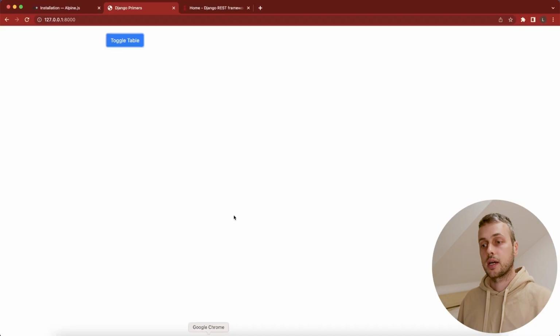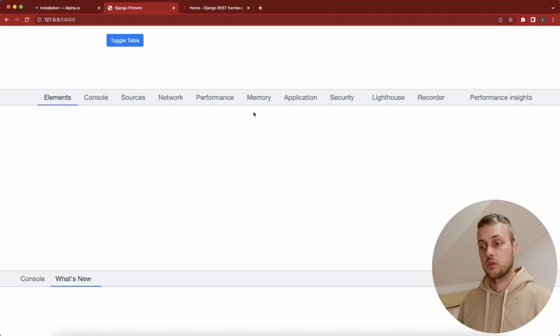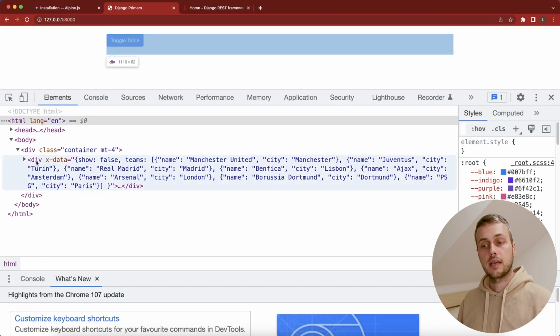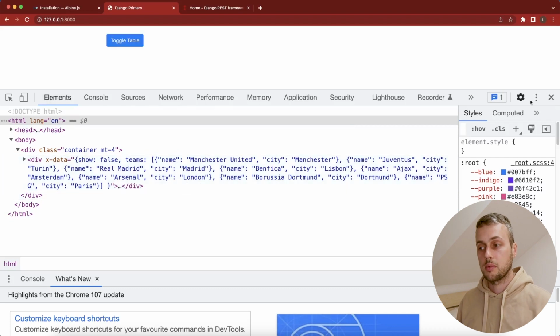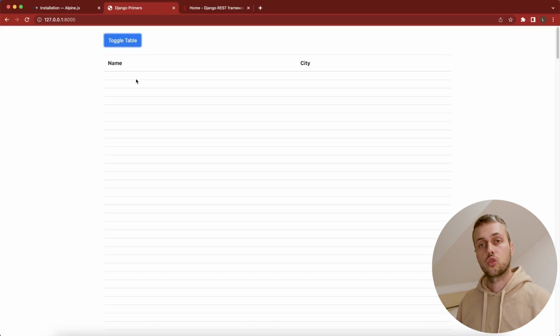If we save that and go back to our page and reload, let's inspect the HTML that we have on this page. We can see here that the div on this page has the Alpine x-data directive, and you can see that the teams variable in that state is set to these objects. So these objects are now available directly in our Alpine component. In order to show the table, we can loop over them and show them within that table using an x-for directive.